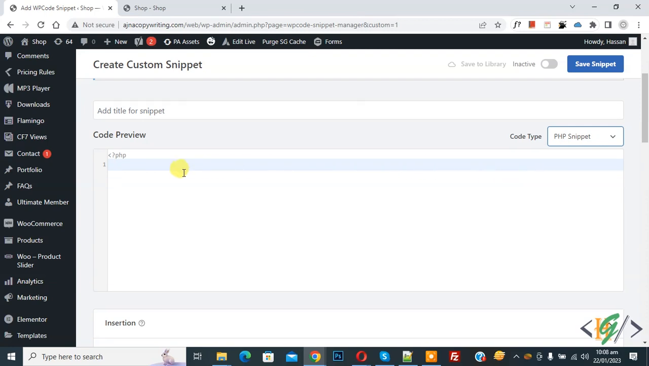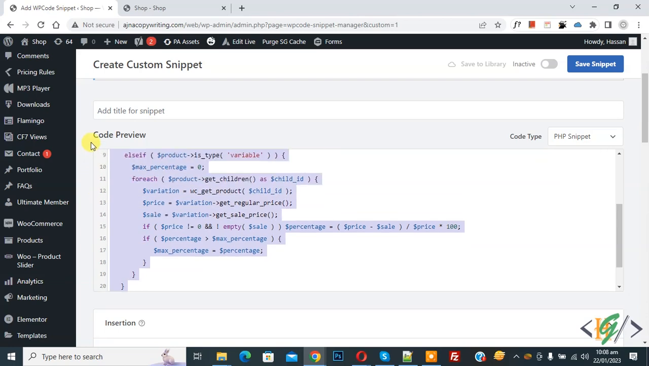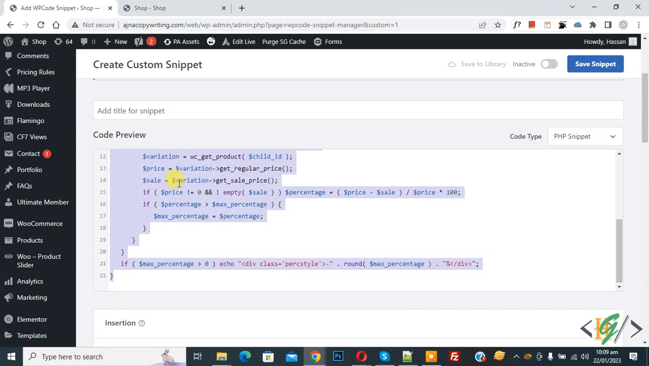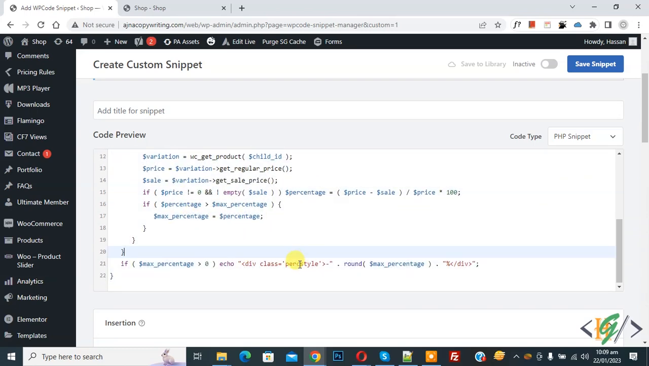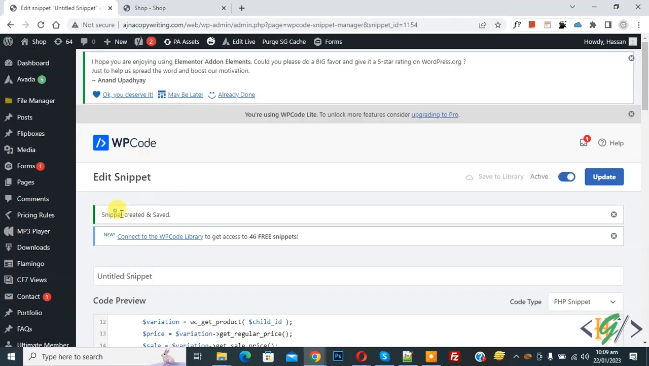Now we are going to paste code here, now paste code, and you will find this code in video description or in comment section. After add this code, we will add some CSS. Now here you see div class, so we will add some CSS for this class. Now scroll down. You see insert method, auto insert, location, run everywhere, on top, inactive, now active, and then click on save snippet. Now snippet created and saved.